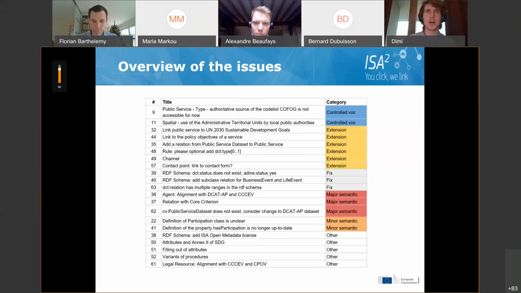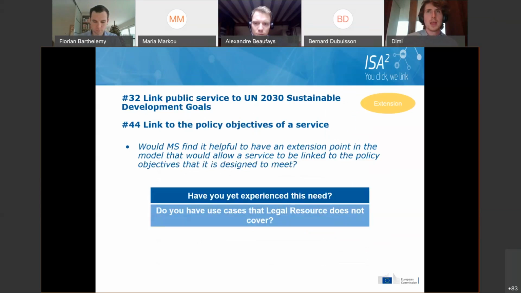But then I propose we dive into the first issue, which is an extension that was raised by a member state. He was asking if it would be helpful to have an extension point in the model that would allow a public service to be linked to the policy objective that it is designed to meet. The example he's giving is that they have a national performance framework, or for example the United Nations Sustainable Development Goals, where they are linking it to public services.